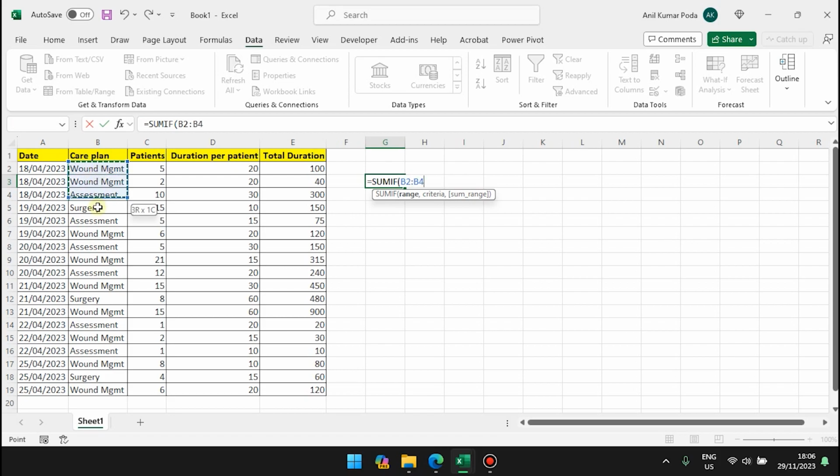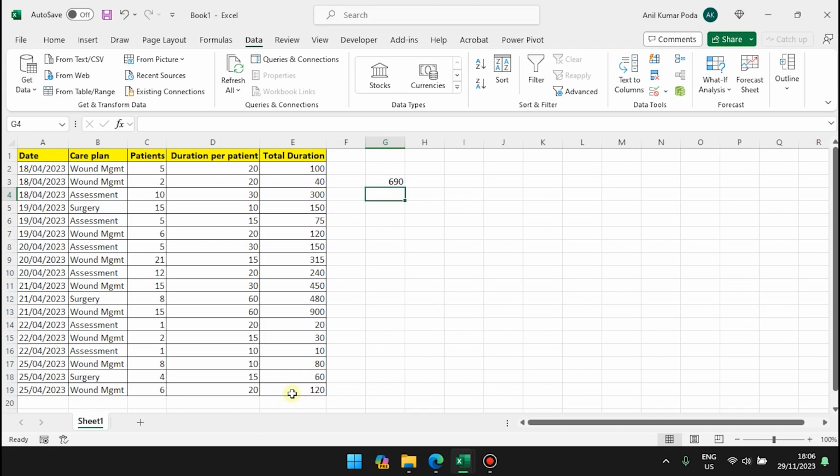I have surgery in this column, and the criteria to filter down is surgery, comma, and what I want to find out is total duration. Select this entire column, close the parenthesis and hit enter. It's 690. Let us verify it.